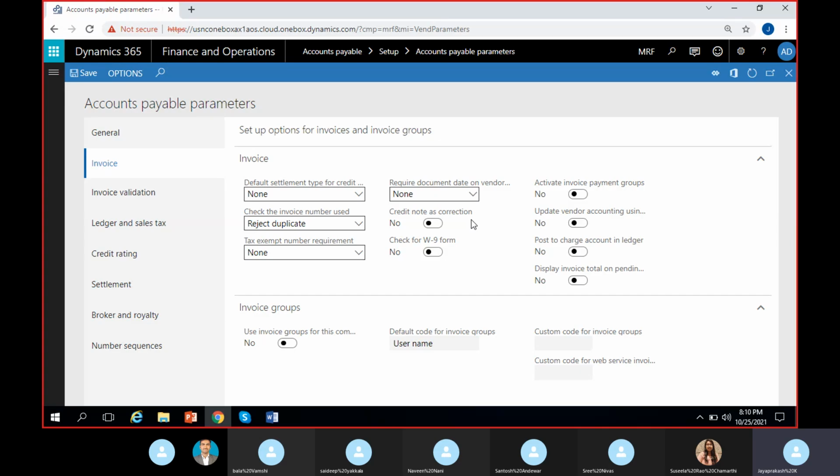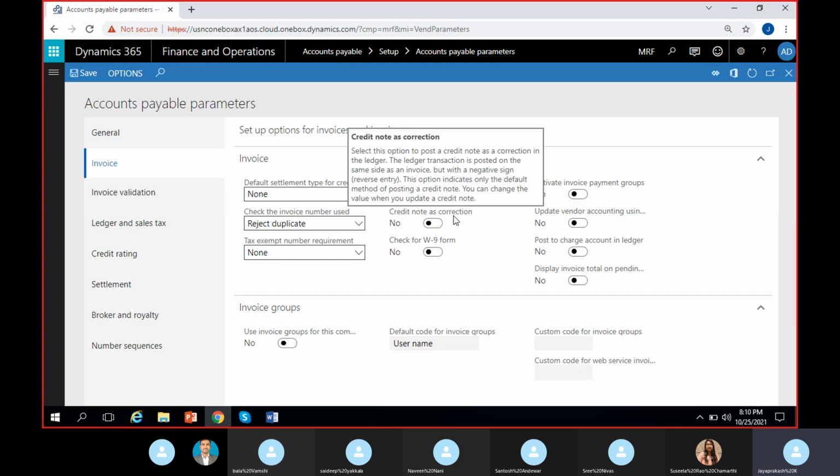Next, I have this option, credit note as correction. Select this option to post a credit note as a correction in the ledger. The ledger transaction is posted on the same side as an invoice, but with a negative sign. This option indicates only the default method of posting a credit note. You can change the value when you update a credit note. Normally, you see this one.